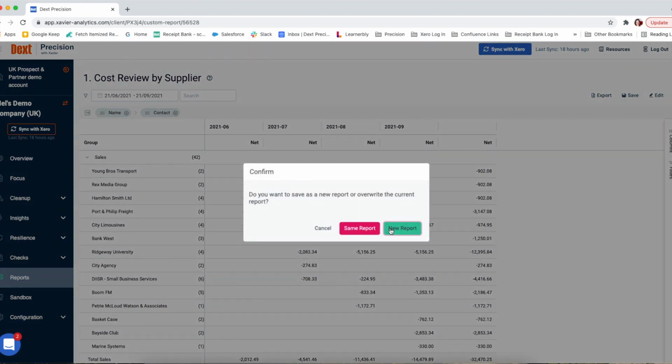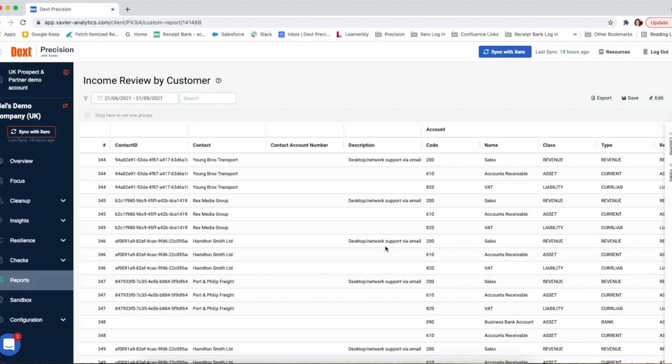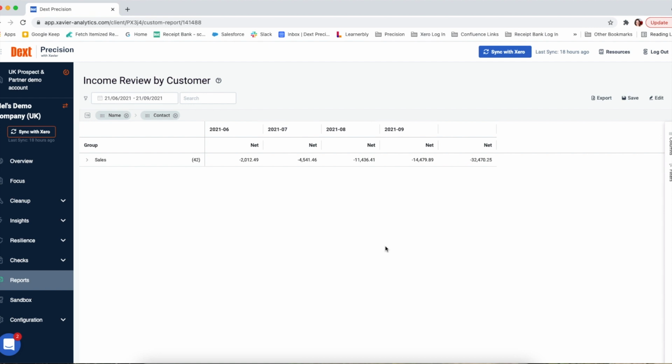And now I can save this as a new report. I can call it income review by customer. I could share it with my team and save it. And now I've built two reports that I can use across all of my clients on Precision with just a click of a button. All you need to do is change the reporting periods at the top here for the period in which you want to look at the data.